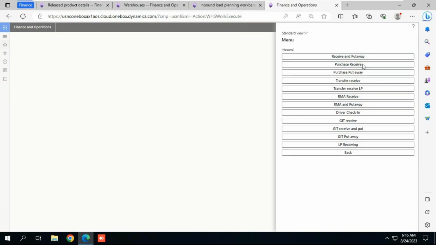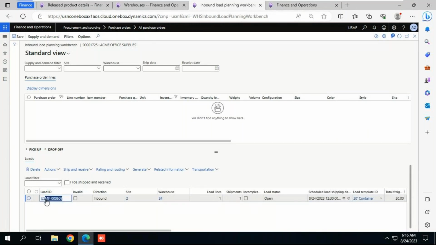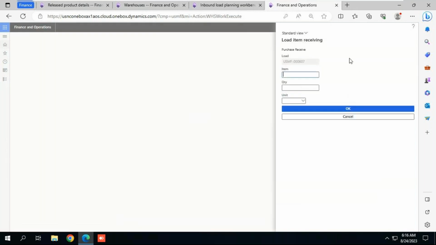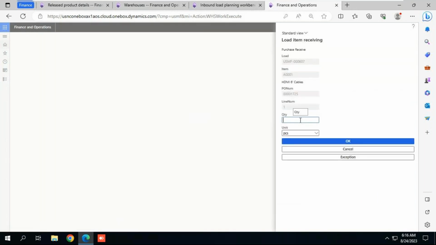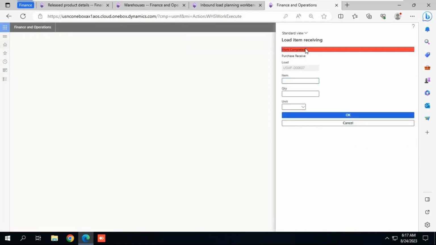So purchase receive. Now you can copy the load, and paste it here. Click OK. Now item A001. Click OK. Now 20 quantity. Click OK. Sorry, by mistake I have entered 29. Now the message is coming like work completed, but actually work is created now.